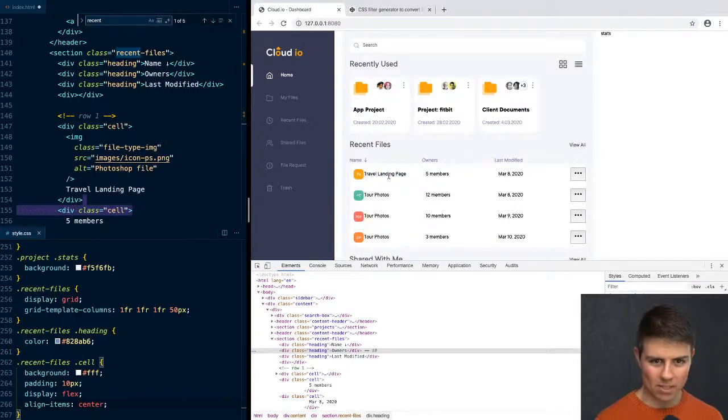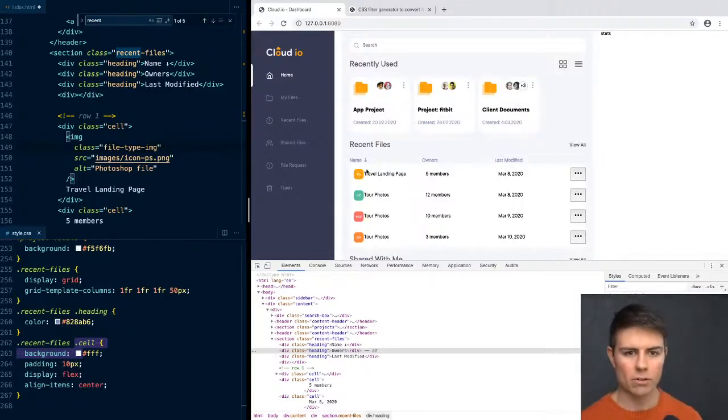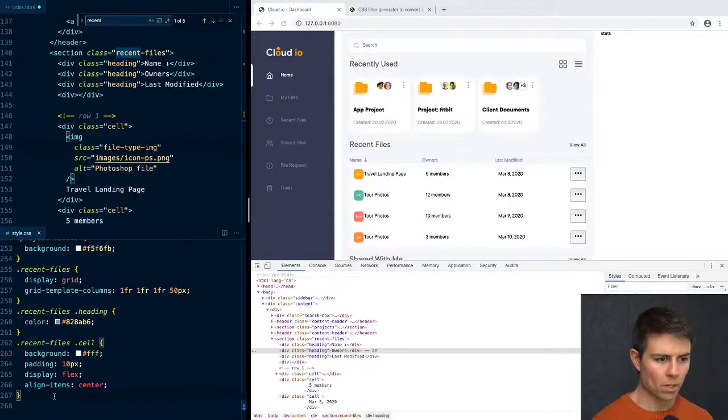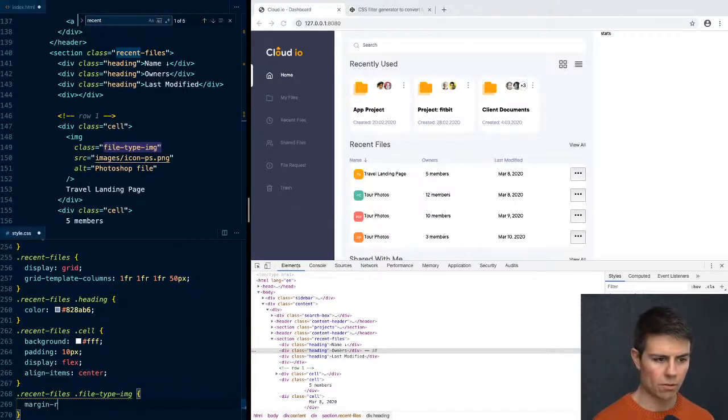So we're going to space this stuff out a little bit. This file type image thing could probably use a little bit of space between it and the text. So again, kind of going down and to the right, we can add a margin right on the image. So we'll target recent files, and it's called file type image. We can give it a margin right, like 10 pixels or something maybe. That might be a little much. Let me try 7. That looks pretty good.